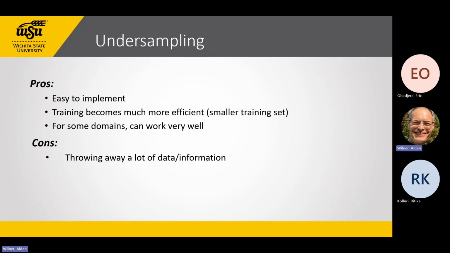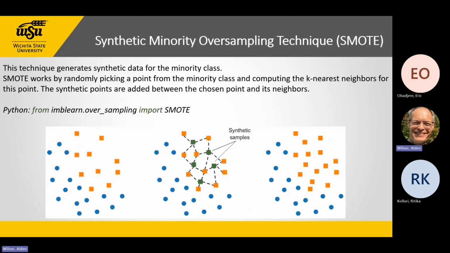Okay. Pros of undersampling: it's easy to implement. Training becomes more efficient because when you throw away data, you have less data to run your model on, so your model can build quicker, right? For some domains, it works very well. Unfortunately, the fact is you are throwing away a lot of data and a lot of information that could potentially be useful. So you want to be careful not to throw away stuff that you really needed to keep, right? So let's try oversampling.